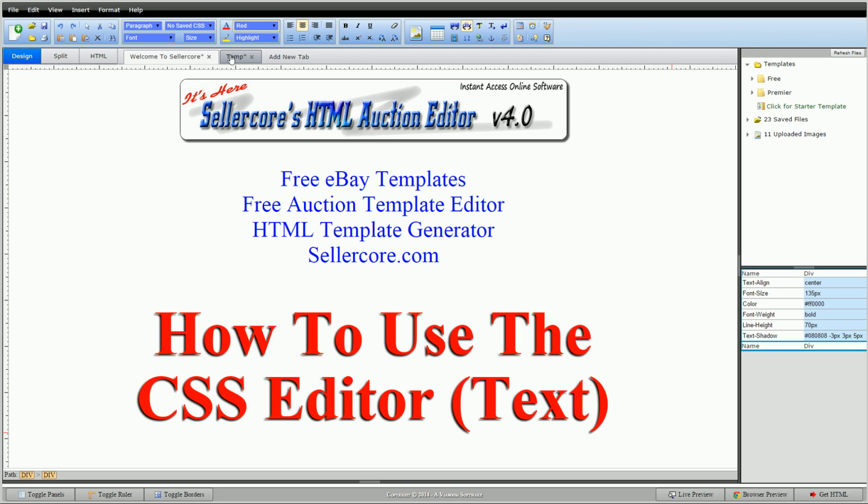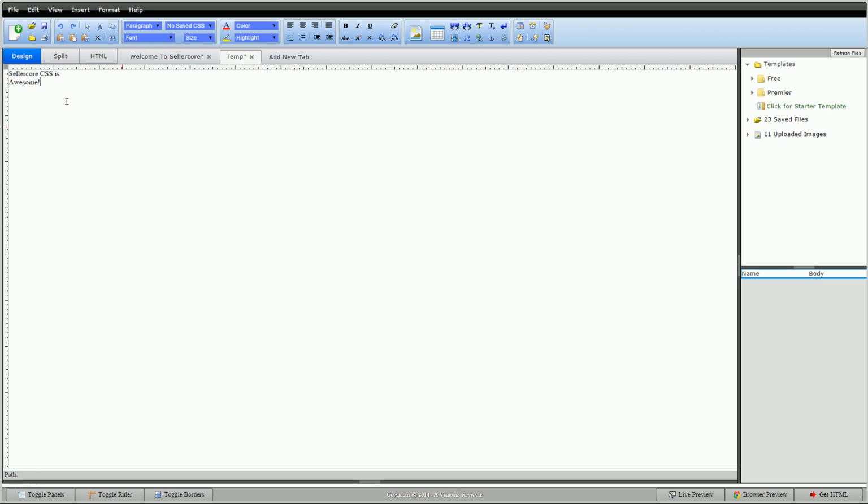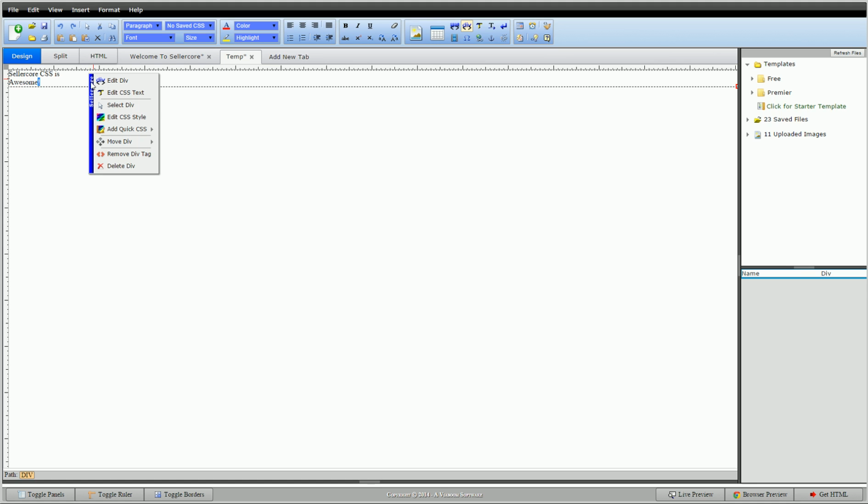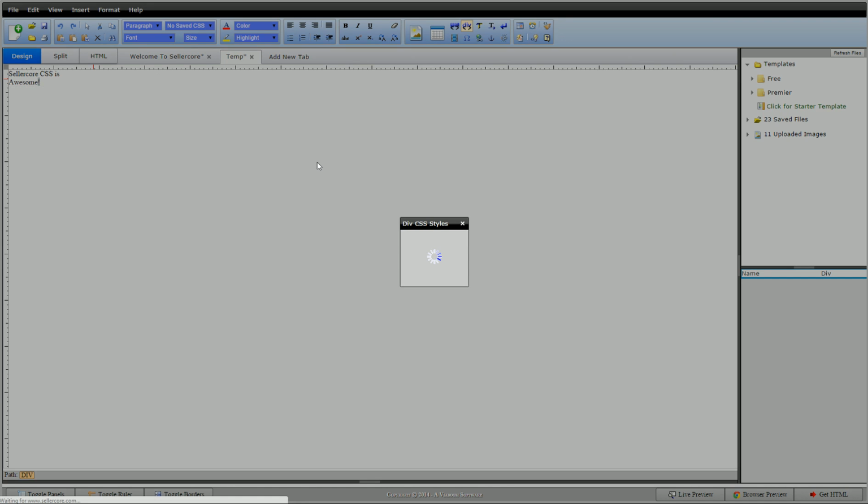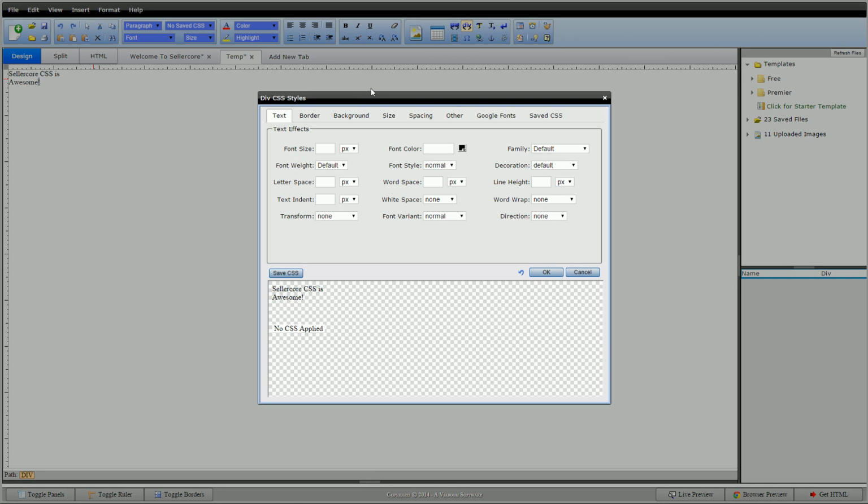So I have a new document here. It just says Sellercore CSS is awesome. Very simple text inside a very simple div. So I'm going to double click on it, hit edit CSS style, and open our CSS editor.